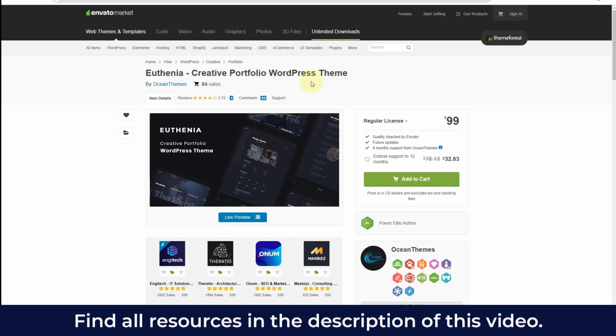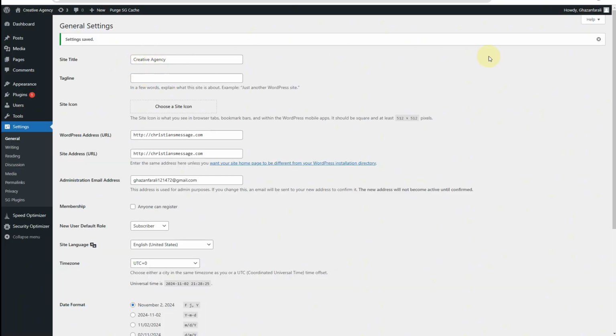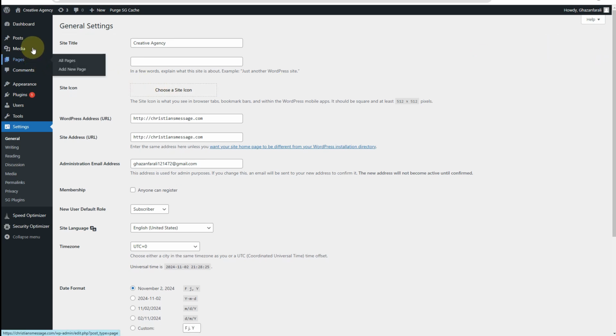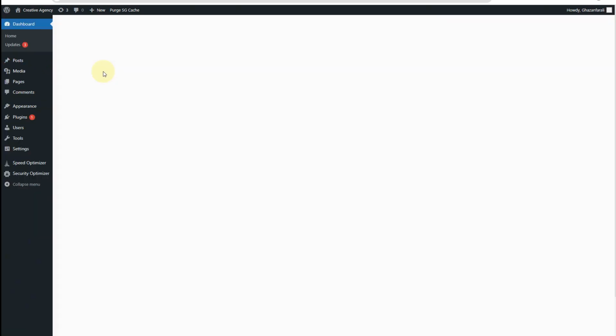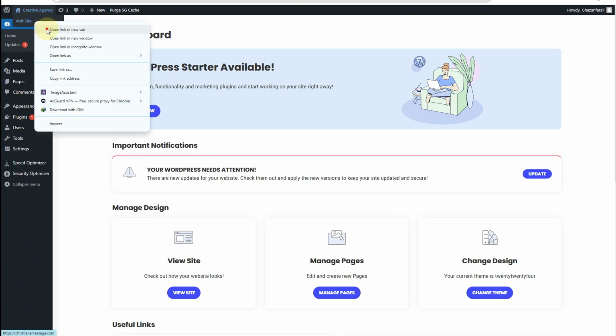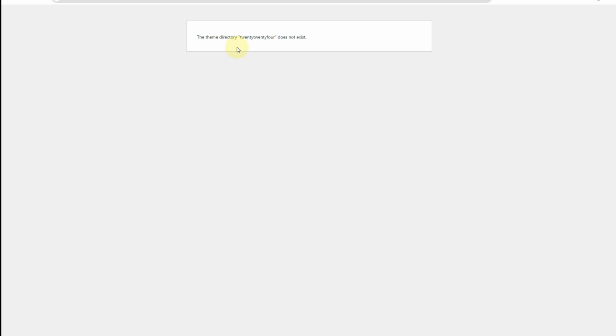Once you download this copy, make sure you have an active WordPress installation. I already have WordPress installed on my dashboard. So here you can see I'm already logged into my dashboard, and if I click on visit site, you can see I don't have anything here.